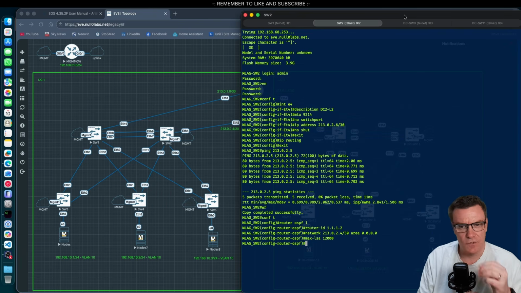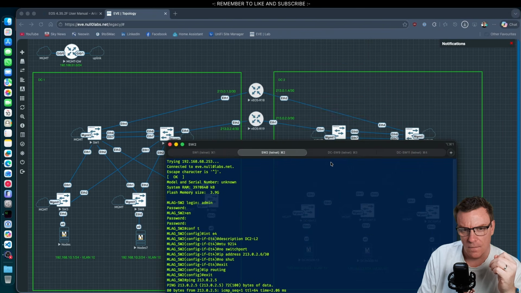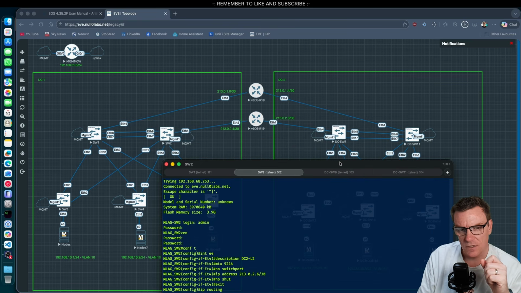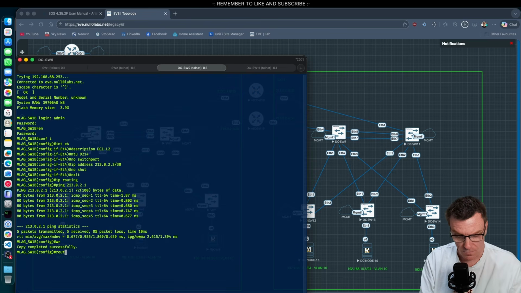Let's jump over onto the other side, which is DC. Actually, we're going to have to do it on here as well. So let's do the switches first. So DC switch 9, router OSPF 1, router ID. We'll use 1.2.1.1.